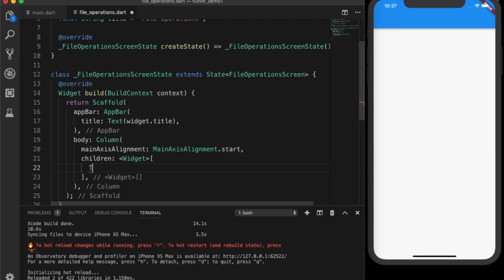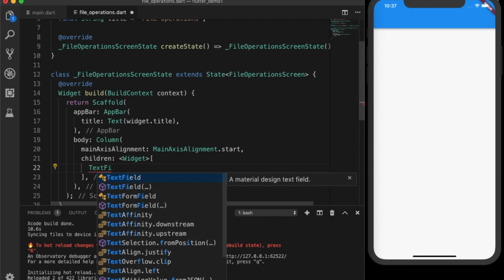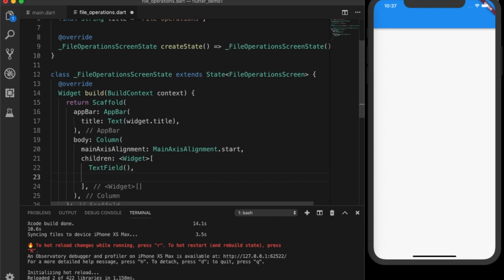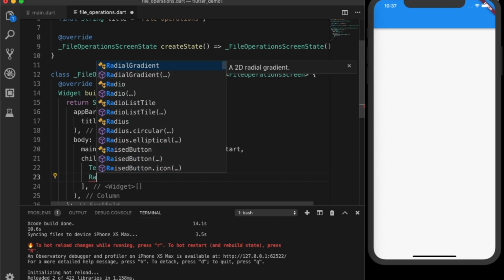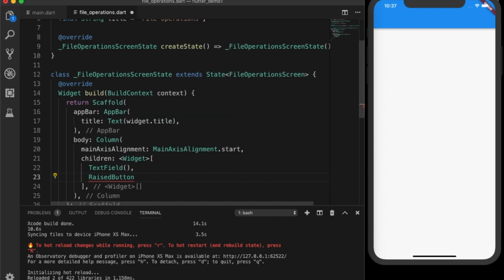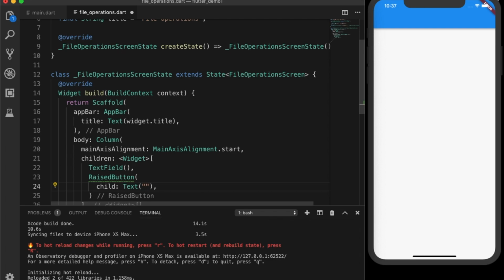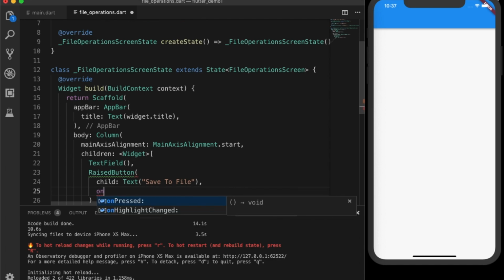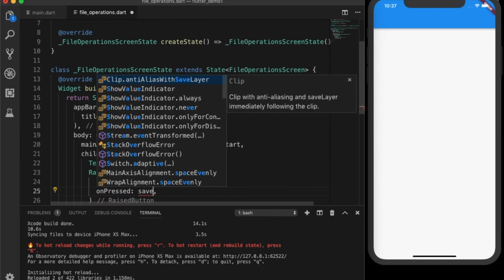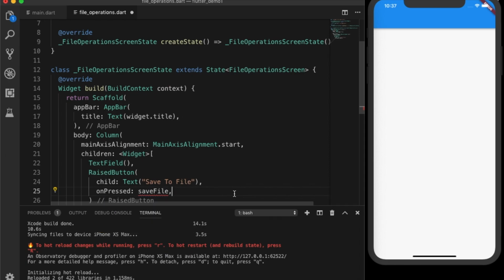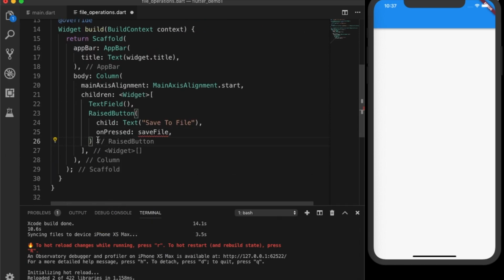Let's give a text field and a button, which is a raised button, with a text, so that will be a child with a text. Let's give it "Save to file" and let's give it an onPressed event. OnPressed, it will be saved to file. We can define it later. Save file.